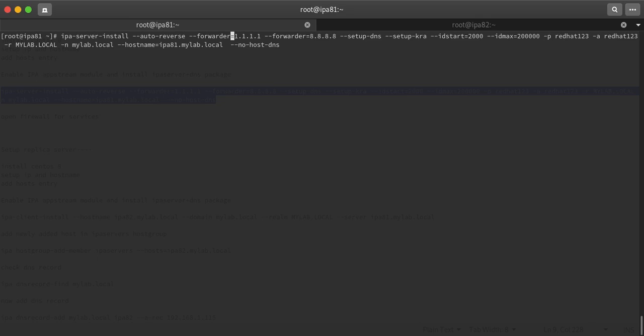So what it will do is, first it will search anything in its own database and the zones which we have defined, and if any record is not there in its local database, then it will go to the forwarder and try to resolve from there. So first I have given 2 forwarders, you can use 3, 4 or more, and then I've given an option to set up the DNS server, because I need to set up a DNS server also along with the IPA functionality. So setup-kra is for the Kerberos server, and I've given idstart.